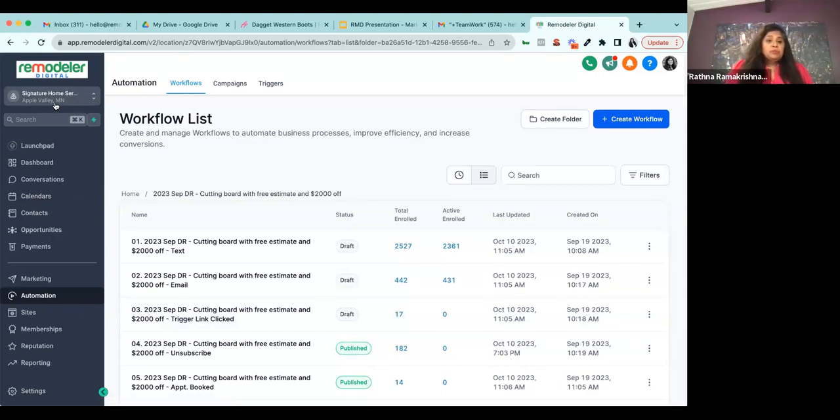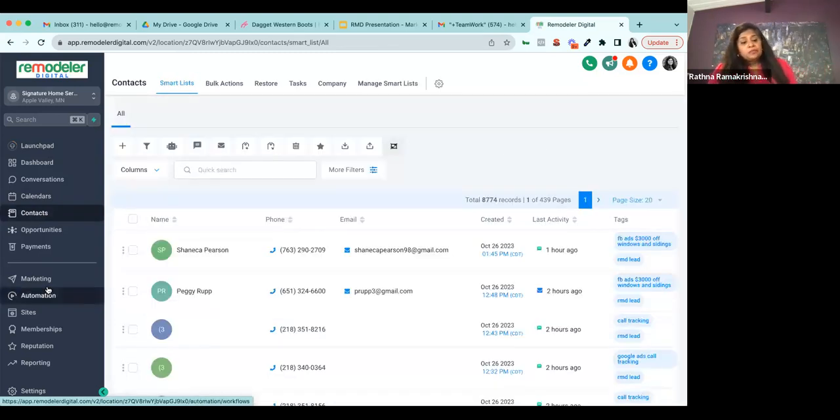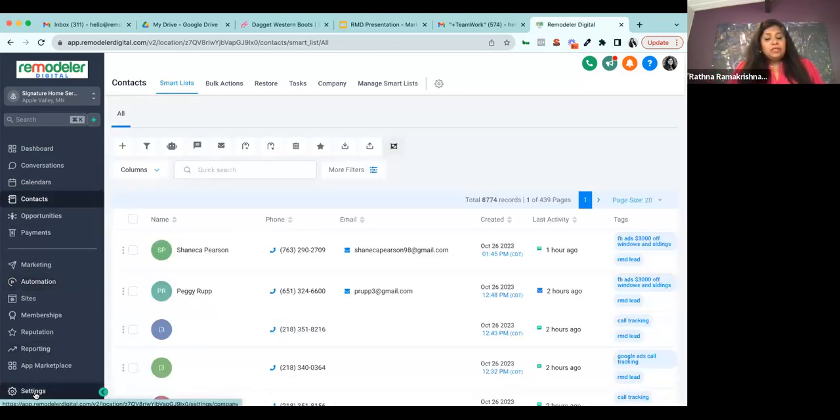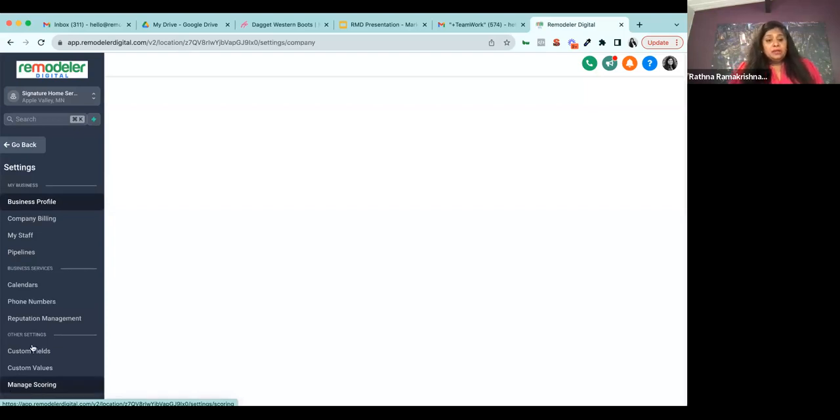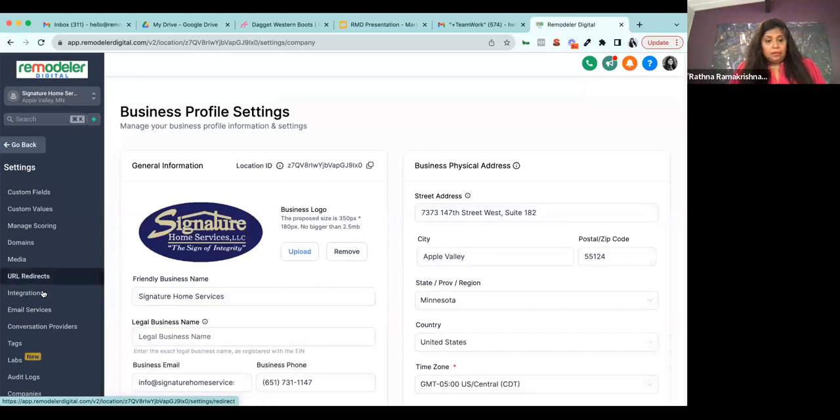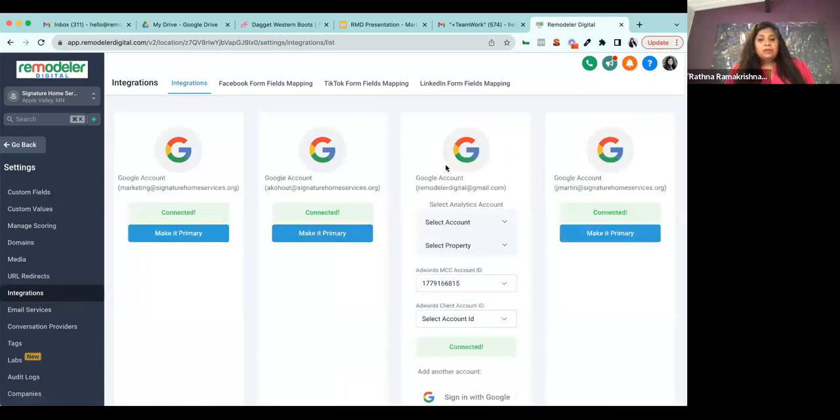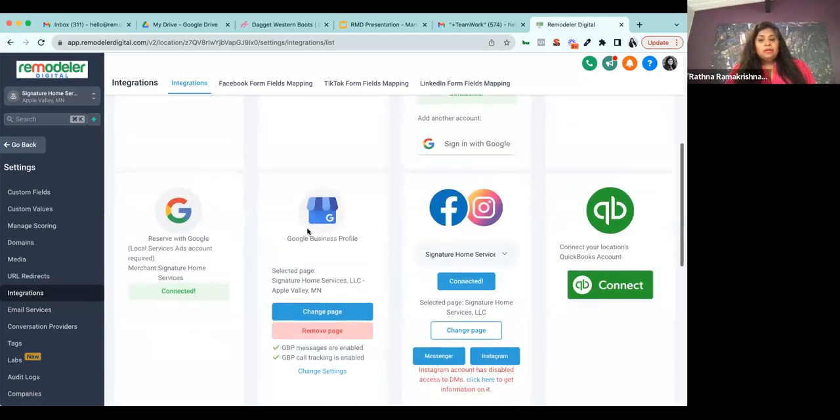So if you were to work with me, you would have an account that looks like this. You'd be able to see all your leads. You'll be able to see all the integrations. We are able to integrate everything in here. We're able to integrate your local services account. We're able to integrate your Google account. We're able to integrate your Google business page, your Maps presence, your Facebook, your Instagram.